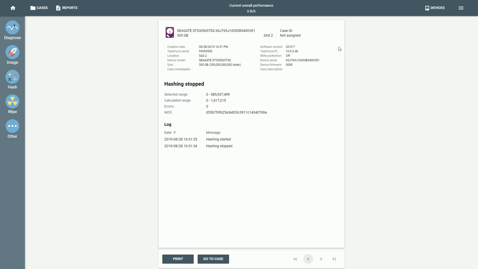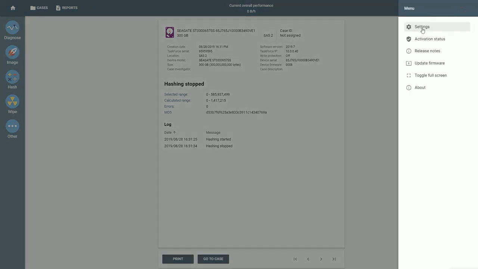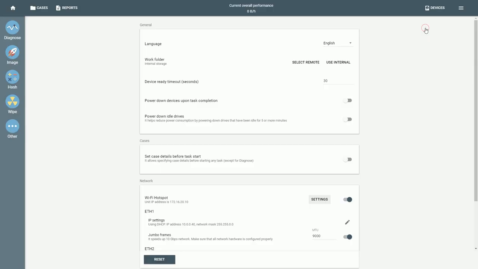To ensure that all of your reports have case details filled out consistently, go to the service menu by clicking the menu icon at the bottom right corner of the screen and open the settings category. In the cases subcategory, enable the set case details before task start feature, which will prompt operators to fill out case details before any operation can be performed on a drive.